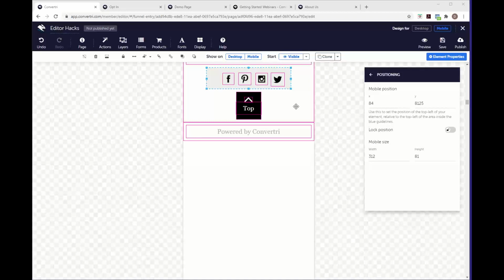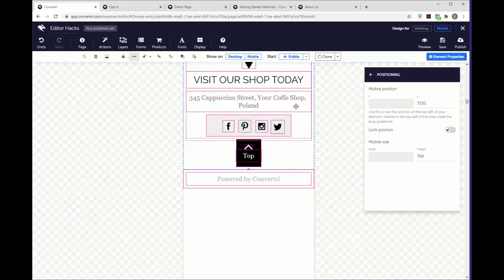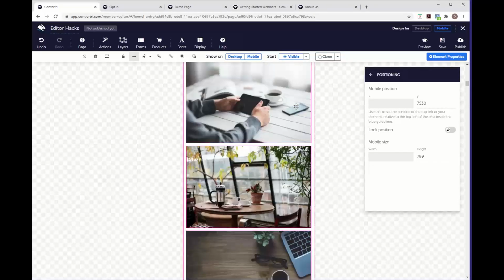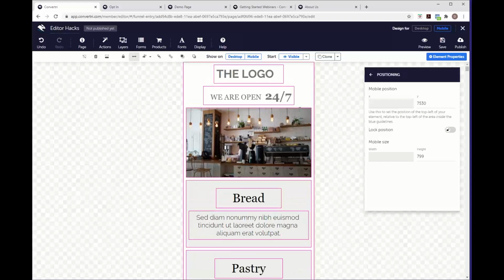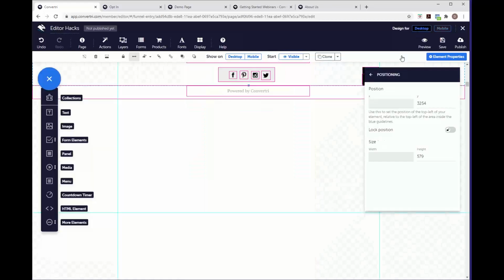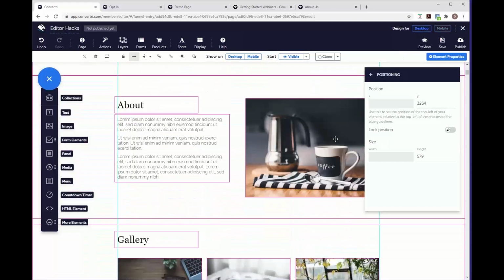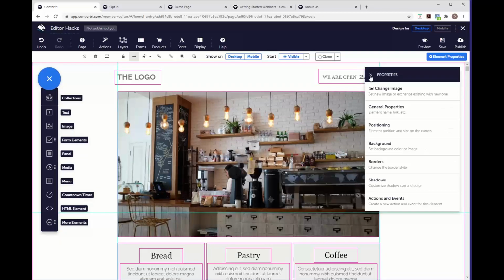So that is our editor tips and tricks completed now. We've done the demo and we've done our editor tips and tricks. We hope you found that useful. They certainly save me a lot of time when I'm designing pages in Convertri.